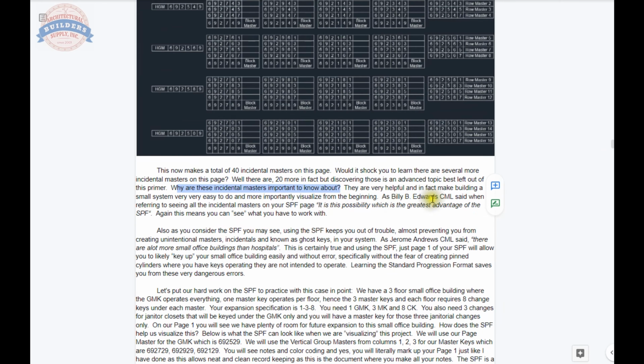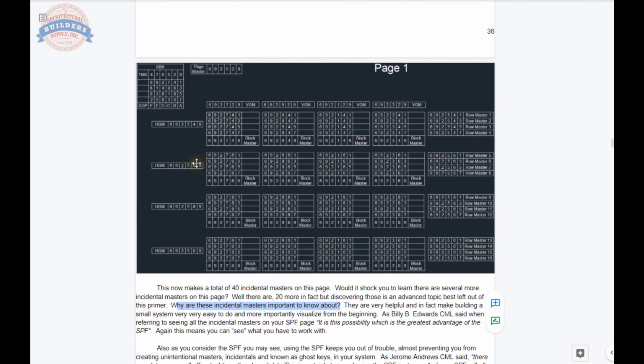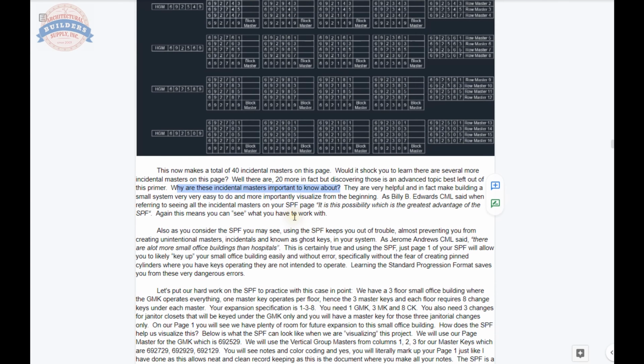As Billy B. Edwards, CML, said when referring to seeing all of the incidental masters on your SPF page, it is this possibility which is the greatest advantage of SPF. The very tool, the construct of the standard progression format, allows you to visualize, to see, to, in a certain sense, touch what you need to do. Makes it real, makes it tangible. Again, this means you can see what you have to work with.